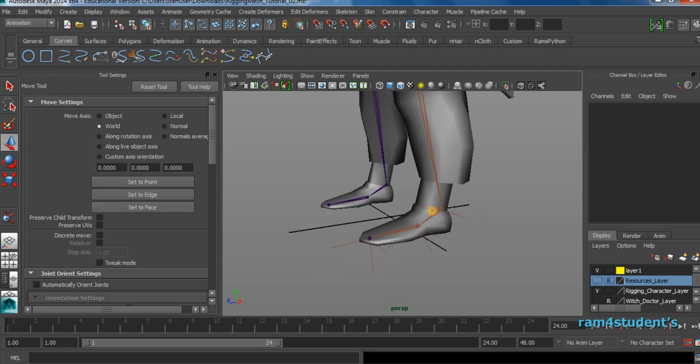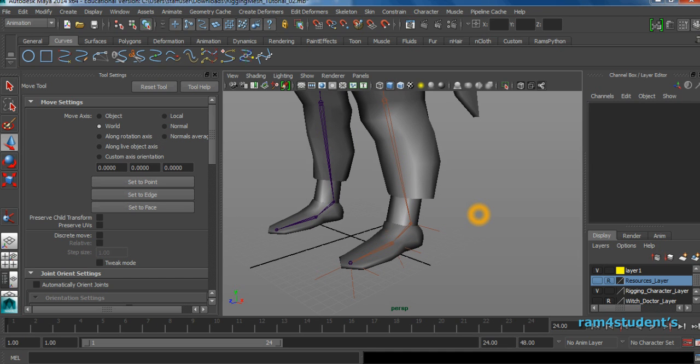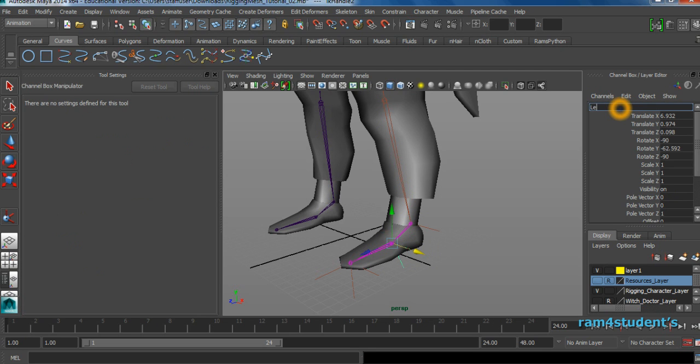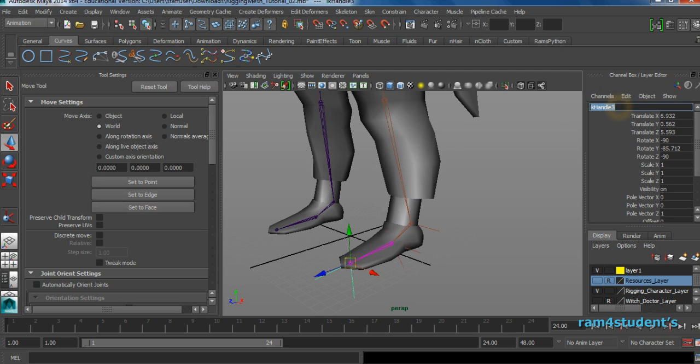Now we need to give more control. To give more control, first we'll rename the IK handles. This IK handle should be called left ankle IK. This is called left ball IK, and the final one is called left toe IK.